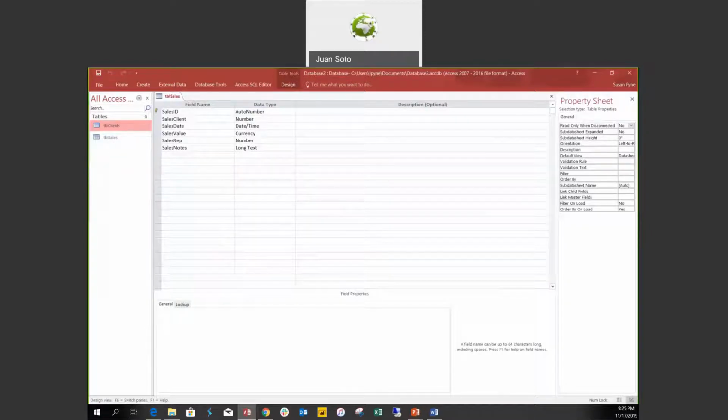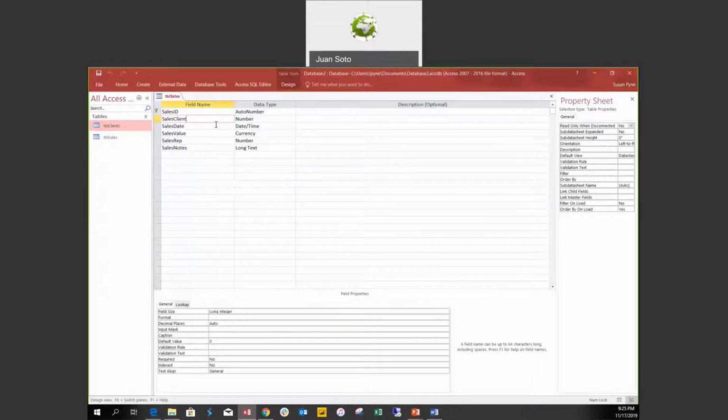What I want to go over now is the properties for the different data types. So if we look here, you'll see at the bottom of the screen, we have the properties that apply to each field data type. And as you can see, some data types have more options than others.